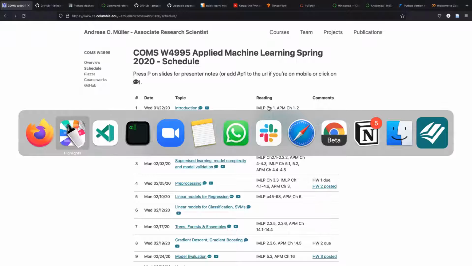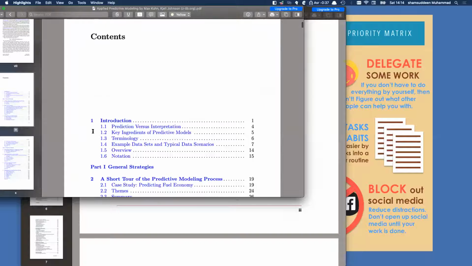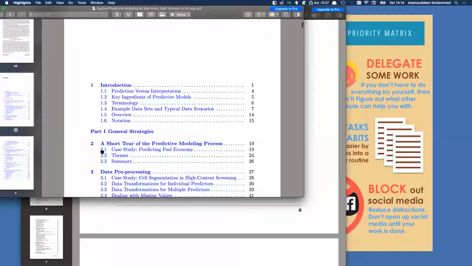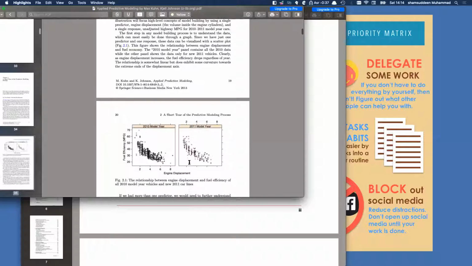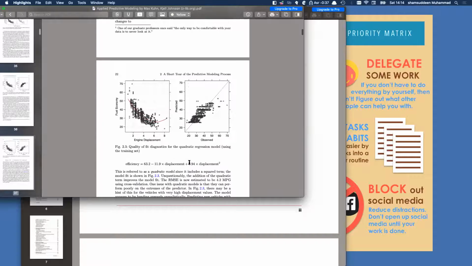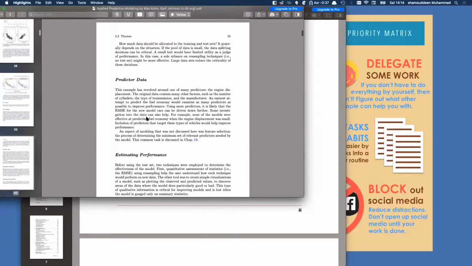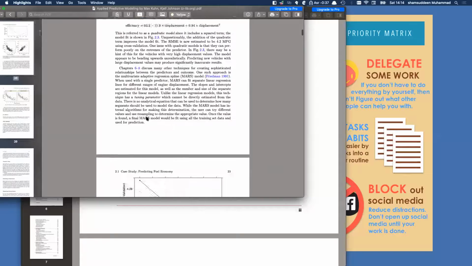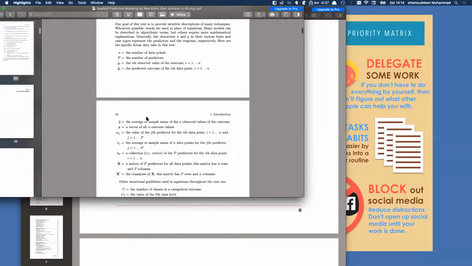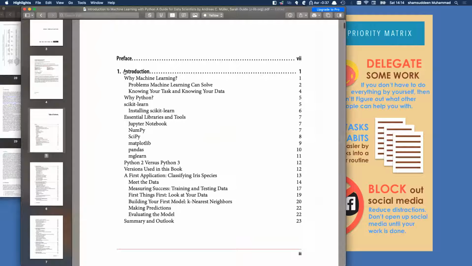Let me share the other one. The other book is Applied Predictive Modeling. What it says is to read chapter 1 and 2. This is chapter 1, introduction. This is chapter 2, a short tour of the predictive modeling process. This just gives you a short tour of what the predictive modeling process is, how it is done and stuff like that. Just read it, you will get a good understanding of, for example, data splitting, predicting, a lot of stuff. You can see it is just a few pages. Chapter 1 also is a few pages, I think. Yeah, just read it.